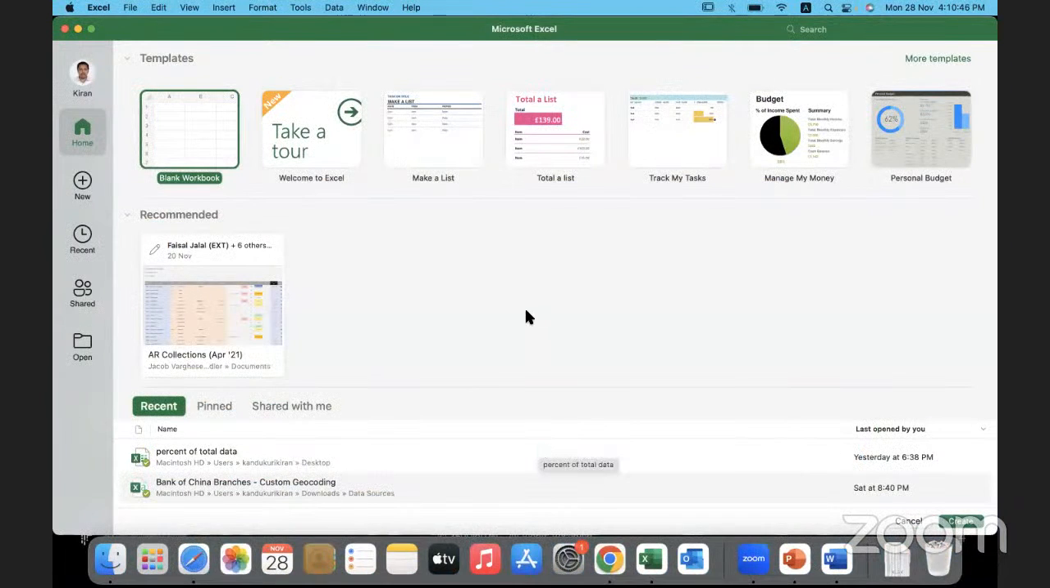The moment we open the tool, this is what we are presented with. Okay, when you open the Microsoft Excel tool, this is the screen that you are presented with. And this is called the home page, the welcome screen. This is the start page from where we begin.